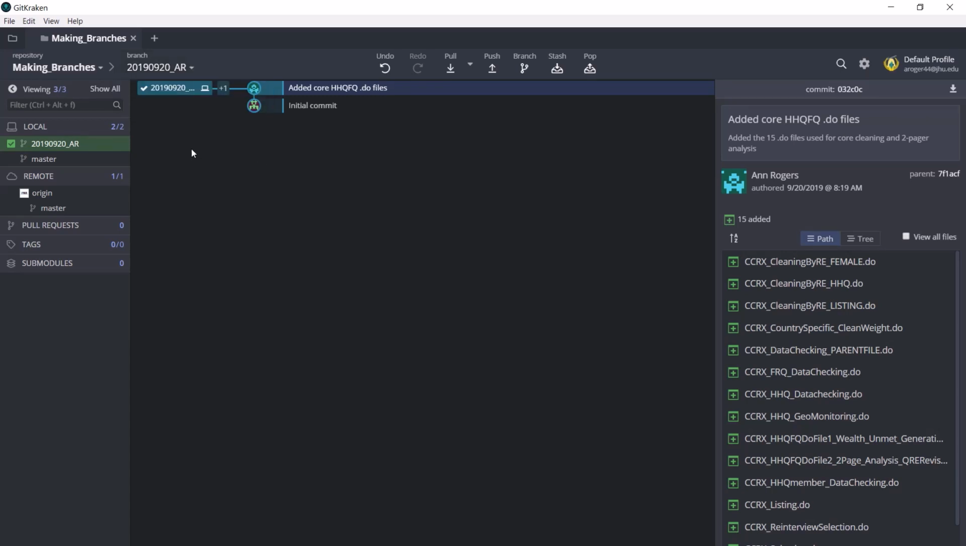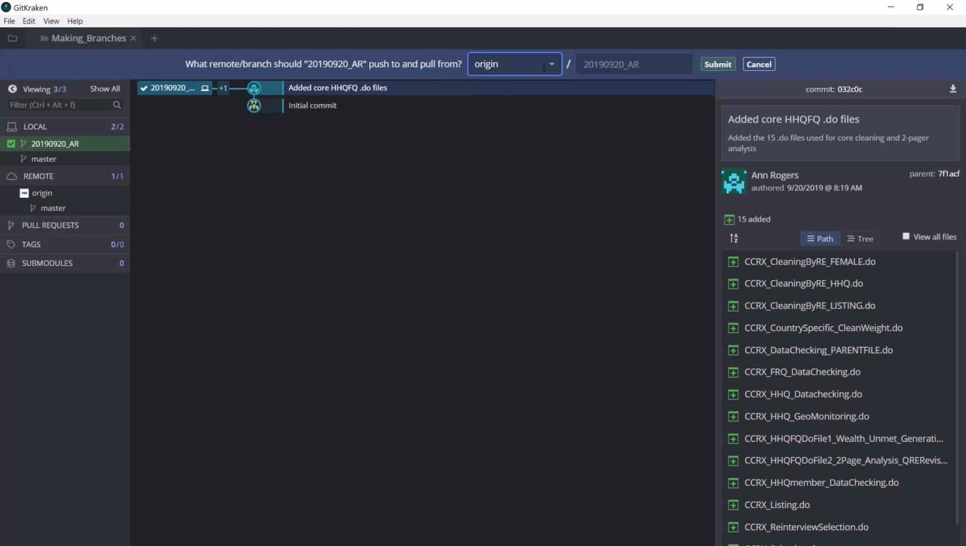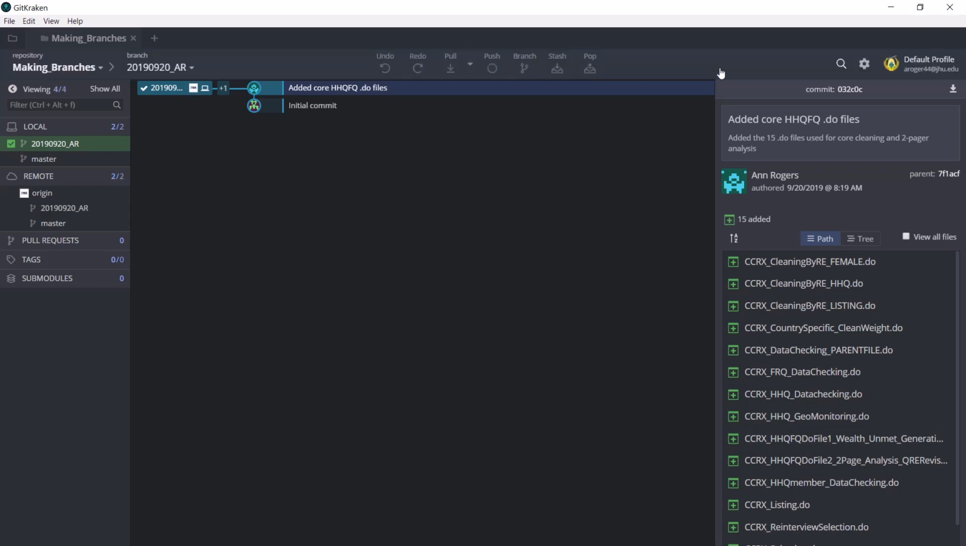Once this branch has been created, the next step, always when creating a branch, is to push the branch to GitHub. Because as you remember, within the GitHub system for PMA, you must push all your changes to GitHub, otherwise your colleagues will not be able to see the changes you're making to the files. Push. It will prompt you to ask where this branch should push and pull from. Just click Submit, the default is correct. And then it says pushed successfully.